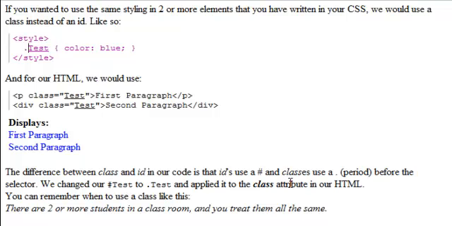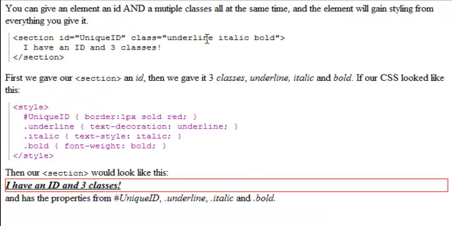And then we applied the class attribute in our HTML elements. You can remember when to use a class like this. There are two or more students in a classroom, and you treat them all the same. Now you can give an element an ID as well as multiple classes at the same time, and the element will gain styling from everything you give it.